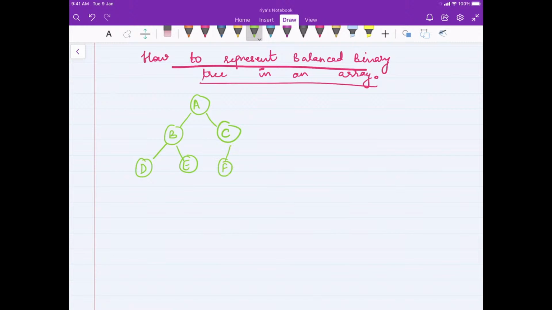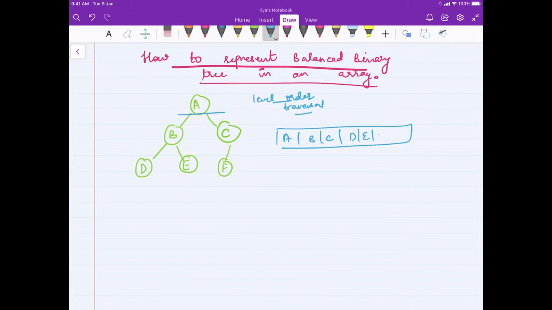Correct. So what you can do is, you can basically store this in a level order traversal kind of a format, right, where you can do this: first you store A, then you store both children of A, B and C, right. Then you have the children of B, that is D and E, and then F, right.